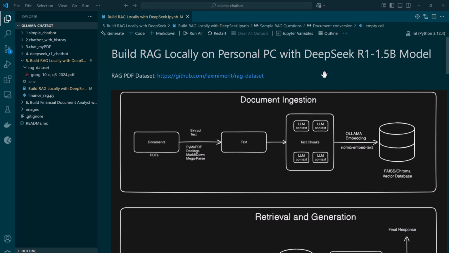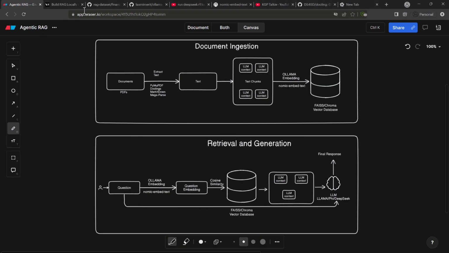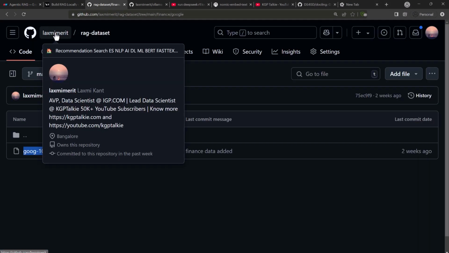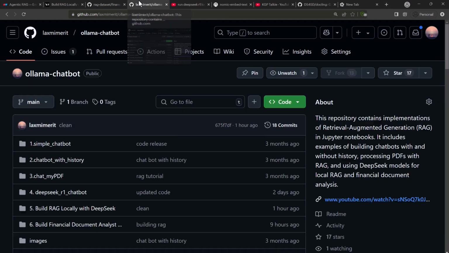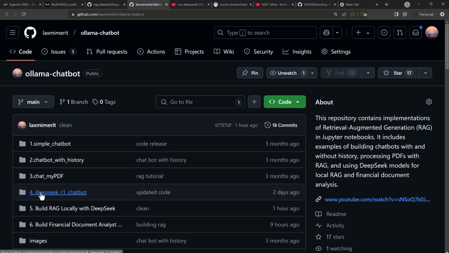Before we get started, let me tell you a couple of things about this tutorial. The dataset which I'm going to use in this tutorial is available at the LangChain RAG dataset. Along with that, you need to download Ollama and pull your DeepSeek model, and the code file which I'm going to use in this lesson is available at my GitHub repository. So here is the link. You have the LangChain RAG dataset, and this particular financial dataset I'm going to use here, and thereafter you can get the code module number 5 here, Ollama chatbot. There are tutorials which I have covered in my previous videos, and the link for that is given here.